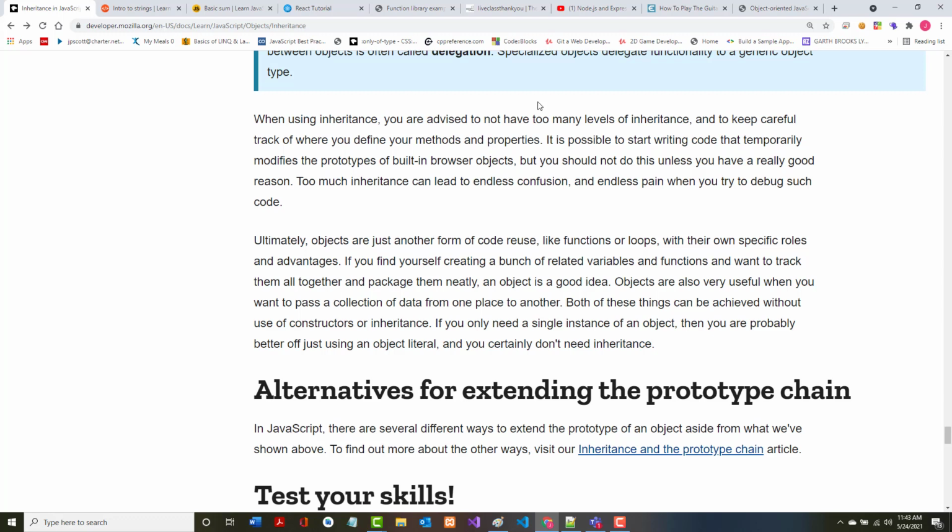Ultimately, objects, as it says, are just another form of code like functions and loops with their own specific roles and their own specific advantages and disadvantages. If you find yourself creating a bunch of related variables and functions and you want to be able to keep track of them together, all right, then an object is a good idea. It's also useful, as it says, when you want to pass collections of data from one place to another. All right.